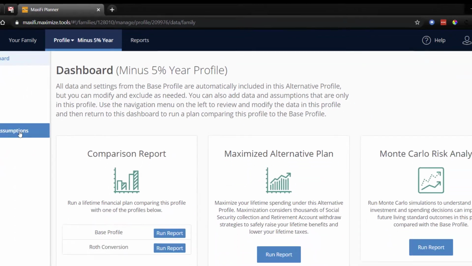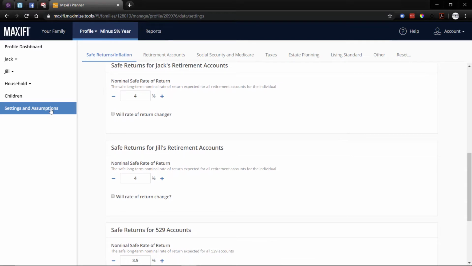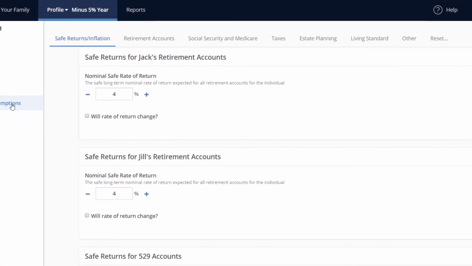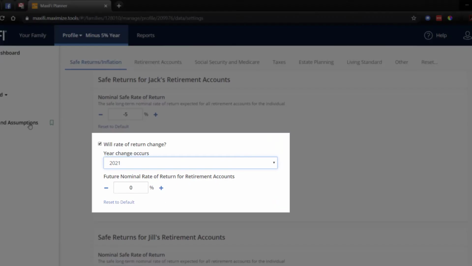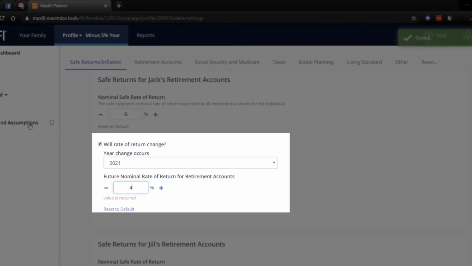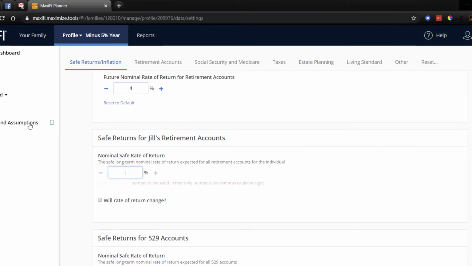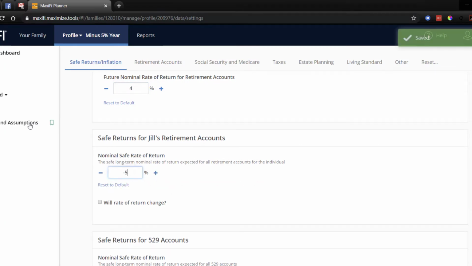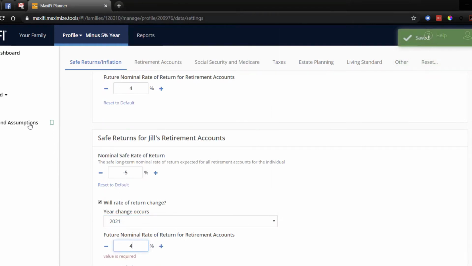Now we can go to Settings and Assumptions, scroll to our return assumptions, and in this case, we want to set Jack's retirement accounts to minus 5%. But we want the return to go back to normal in 2021. So here, we'll put 4% in 2021. We'll do the same thing for Jill, a minus 5% in the current year, but the return will change in 2021 back to 4%.